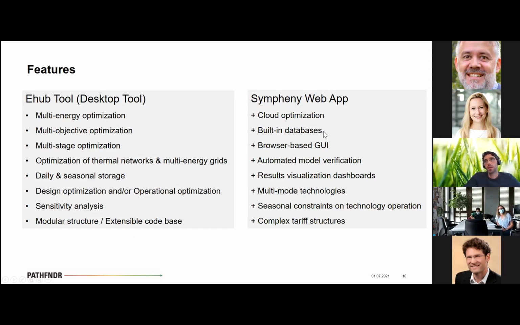Number two, built-in databases. So rather than having to input all of the data themselves, the user can draw from certain databases that are built into the tool, or data that's provided by third parties via an API. Also, a browser-based GUI, a visual interface that makes it easier, at each step when you input data, to get feedback on what you've implemented and what the system looks like.